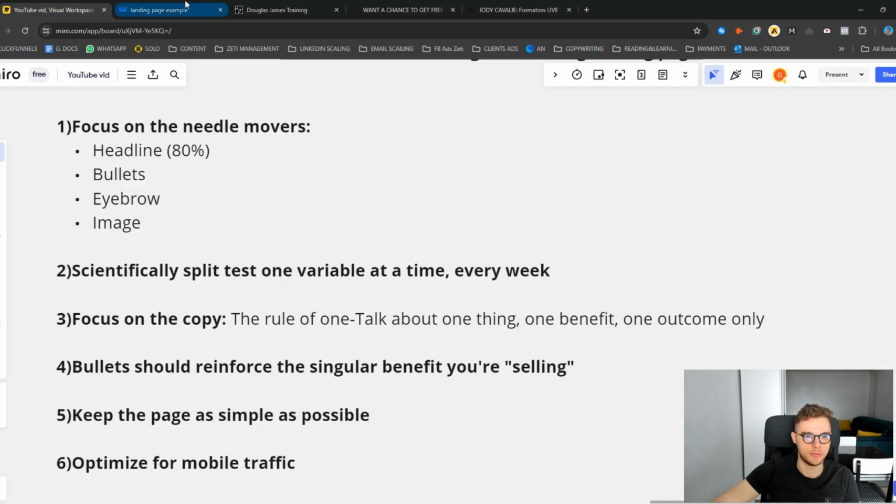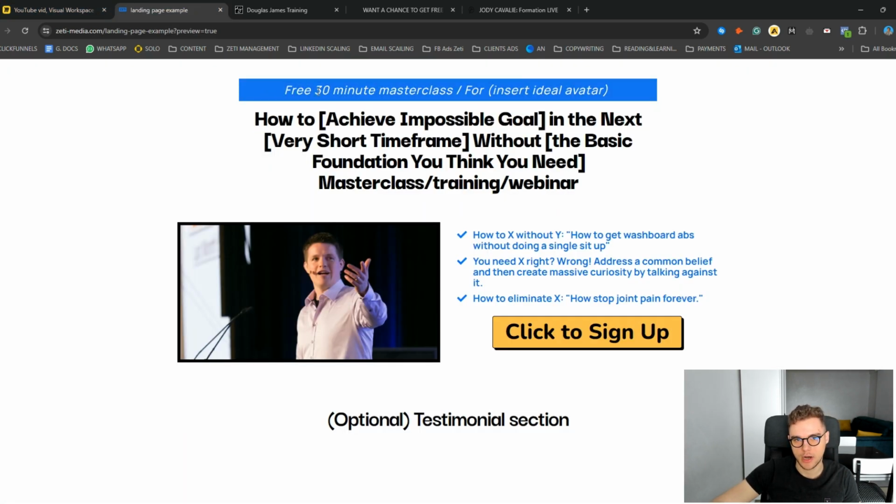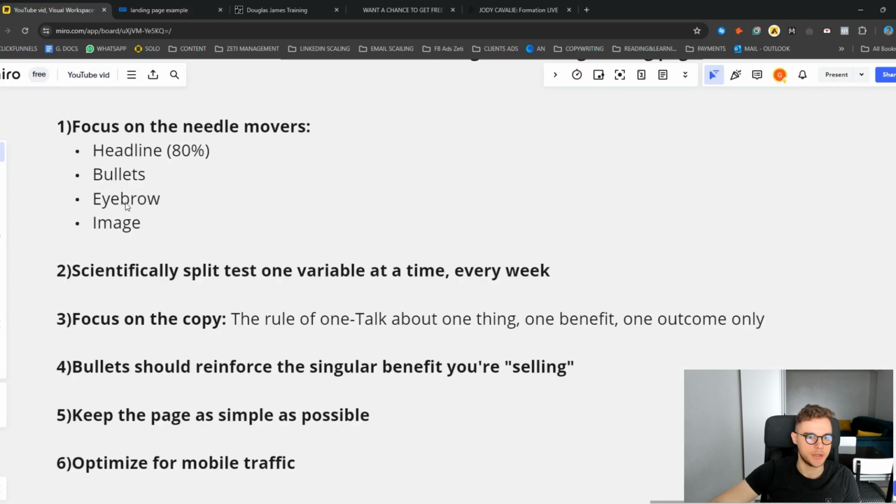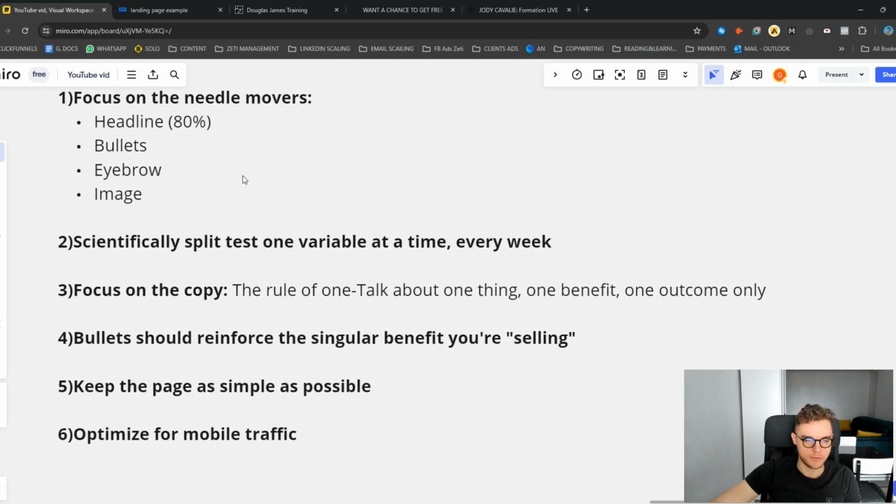The next part is going to be the eyebrow. So again, another piece of copy. This one you can improve as well. And then lastly, you can change the image and you can test the image. So tip number one: focus on needle movers, specifically the headline.